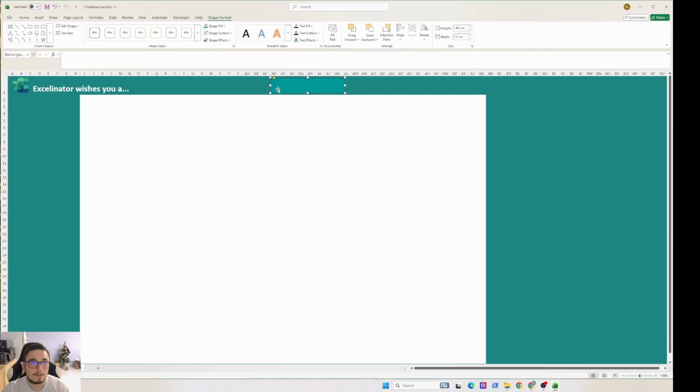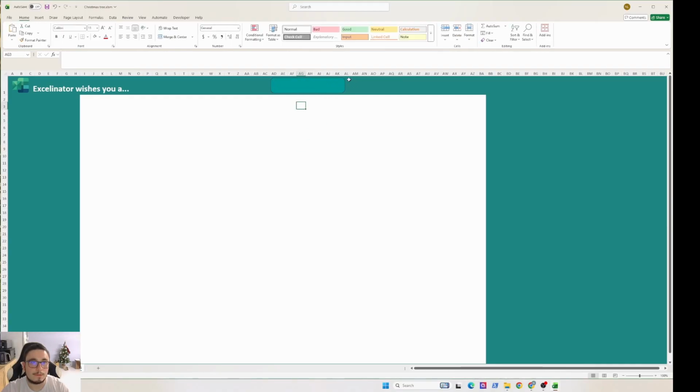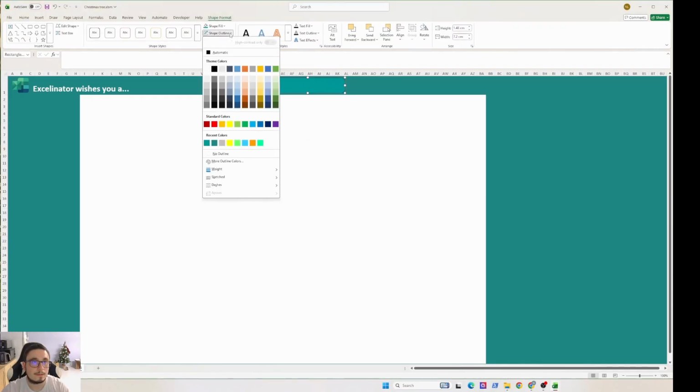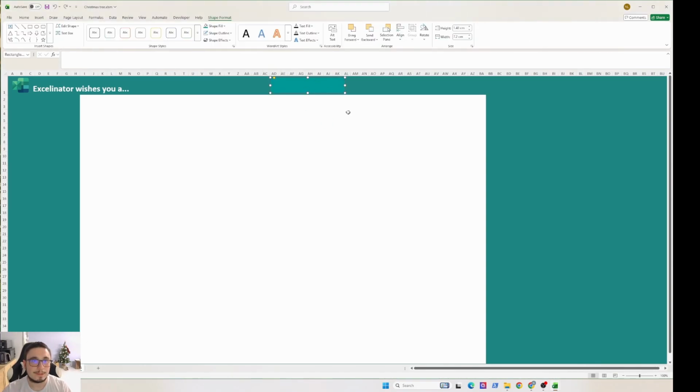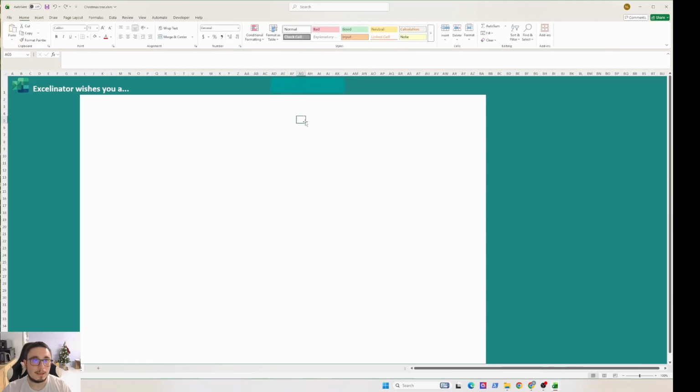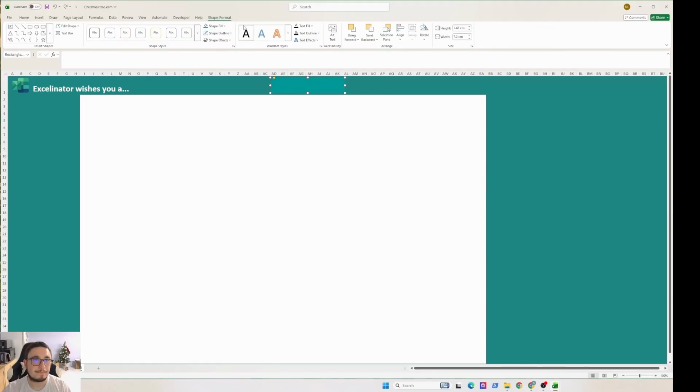Okay. So same problem. We still have the outline. I don't want that. No outline. So now we have our button. It's a bit flat. We want to make it a bit more fancy because like that it is not nice. So we can play with the shape effects here.